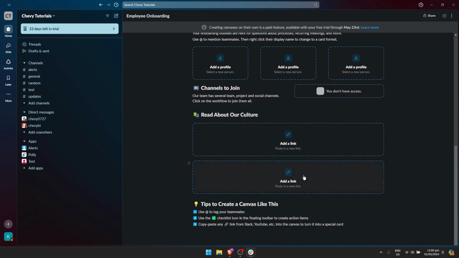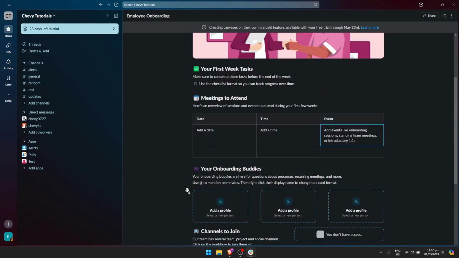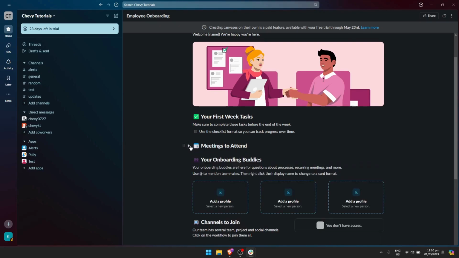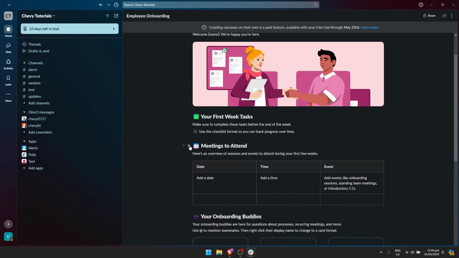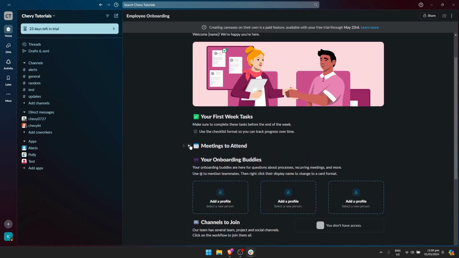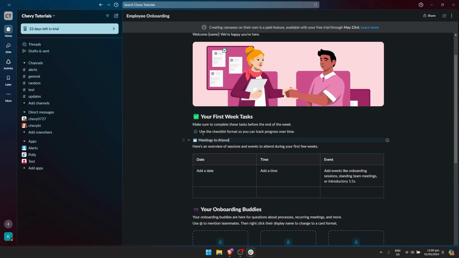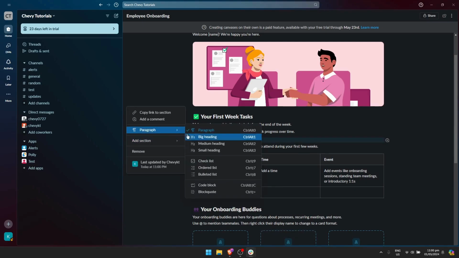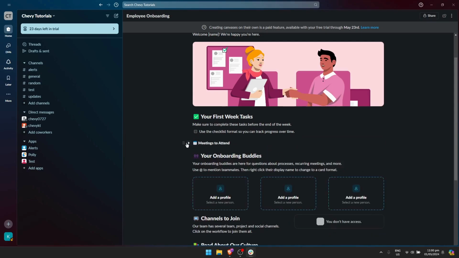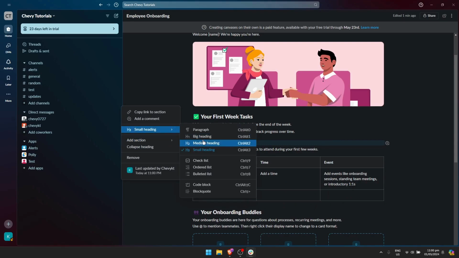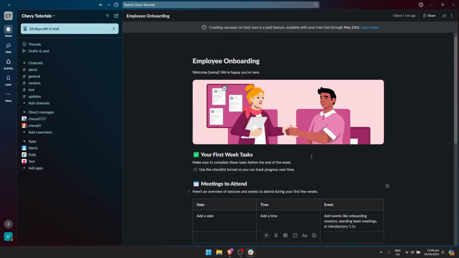You could remove this if you want. And you could just put all the important stuff that you want. So you could also add a section or a copy section and add the comment. So let's see, here. I could also remove this if you want. And let's say you want the paragraph, you want a small heading or a big heading. So it's pretty much up to you. It's up to your preference.